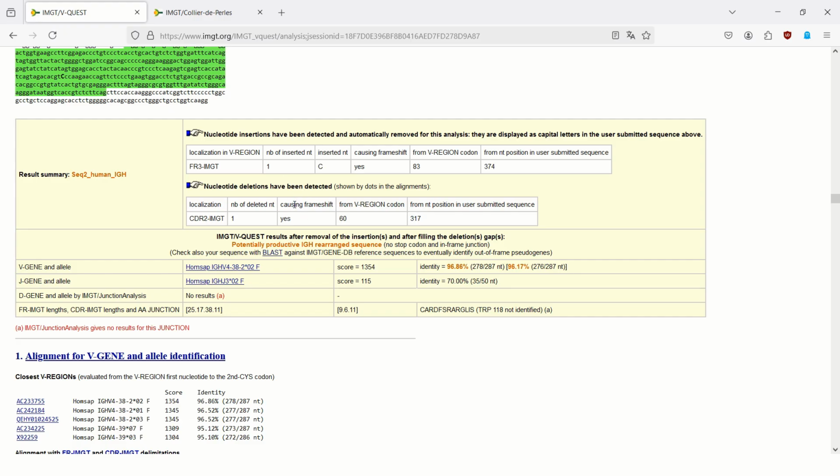However, IMGT-VQuest considers indels as sequencing errors and automatically reanalyzes the sequence, removing the insertion and marking the deleted nucleotide with a dot. You can also see a warning that appears as a note in red under the table, indicating that IMGT junction analysis gives no results. Other warnings can be displayed to alert the user. The list of the warnings can be found in the documentation. I will now pass the detailed results and show you the results for the third analyzed sequence.